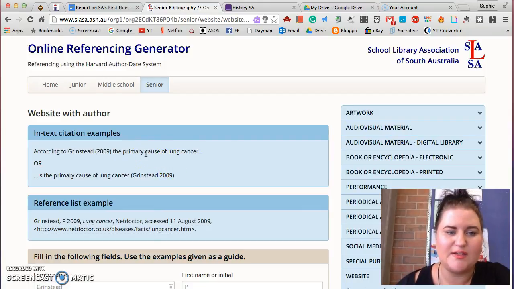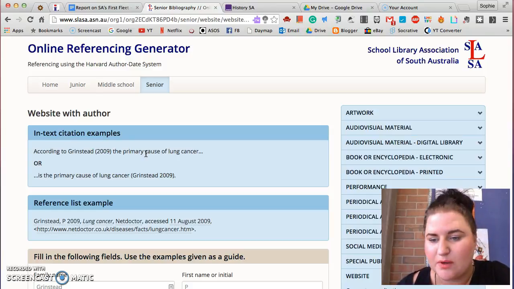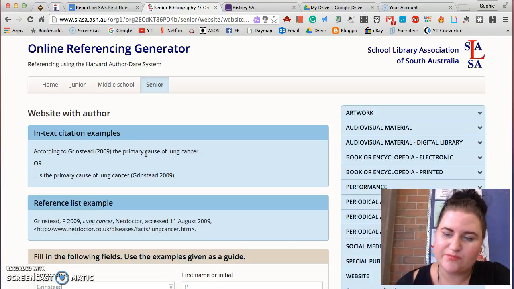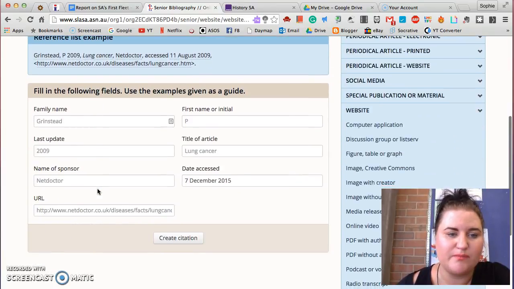It's in-text citation examples. Now, I'm hoping that the students watching this may have heard of in-text citations or in-text referencing. This is when you don't just slap your websites and sources at the end in the bibliography. This is when you actually reference which website you got each part of information from as you go in your research and in your writing in the report. And this gives 2 examples of how to reference in text.